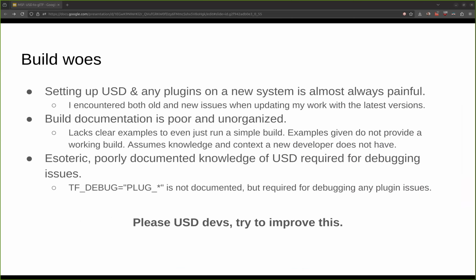I'm just going to touch a little bit on the build woes. I don't want to harp on these too much because unfortunately, this is a known issue in the USD ecosystem. Setting up USD and any plugins on a new system is almost always painful. In this case, it was ironic because I had just done a fresh format when I did this the first time months ago, and now I have a new computer so many months later, and in both cases I encountered some old issues and some new issues. This varies from weird Boost issues to using an old Draco version that won't compile on Ubuntu systems that are newer than the 22.04 LTS, which isn't even the most recent LTS anymore.